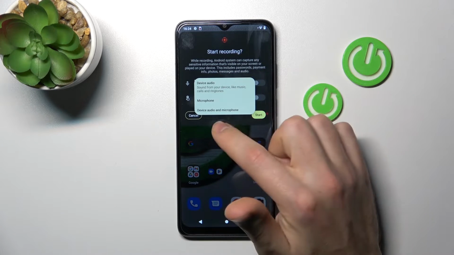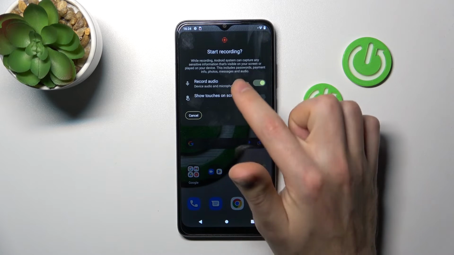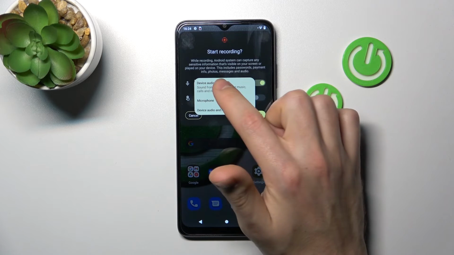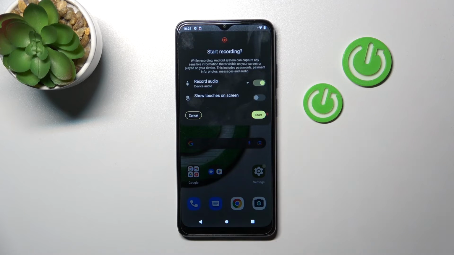For example, I want the device audio and microphone option, so I need to choose and activate this option, of course. So if you want a microphone or if you want device audio, you need to change this option and activate it and tap start. And that's it.